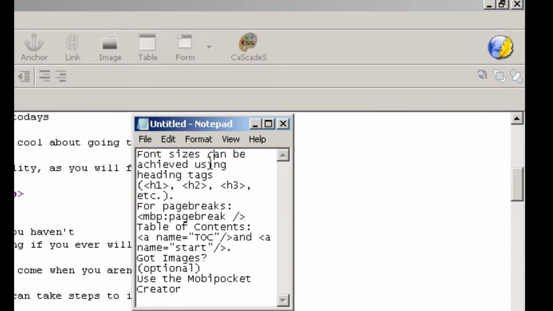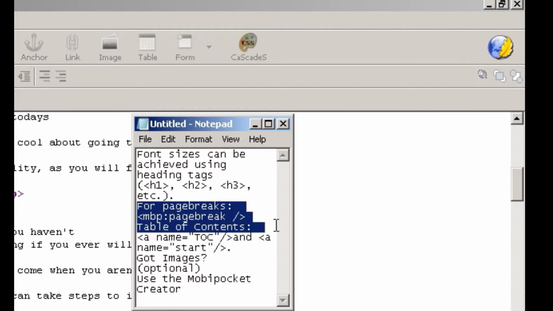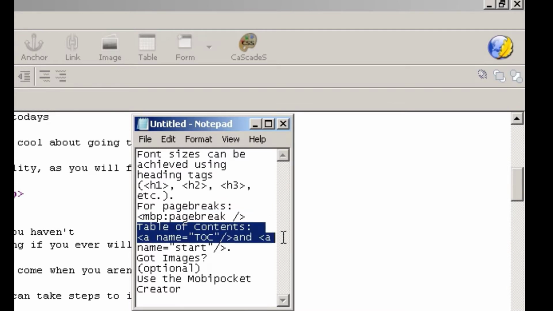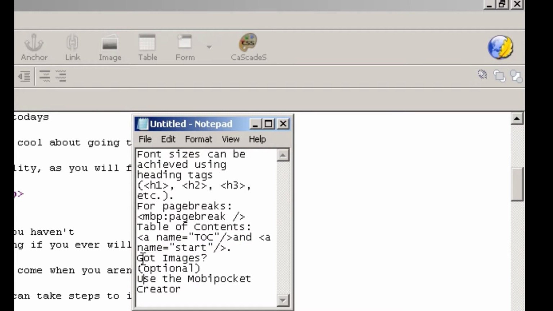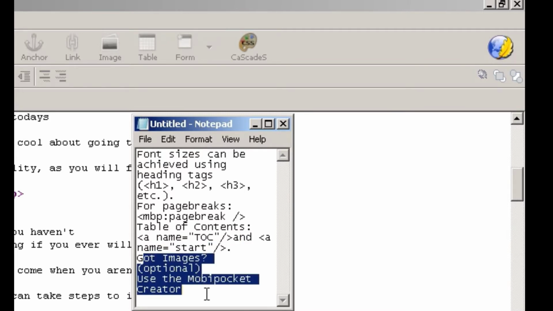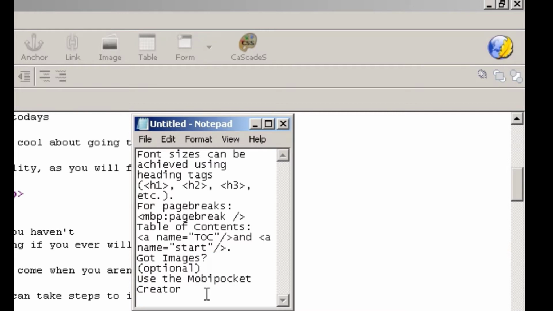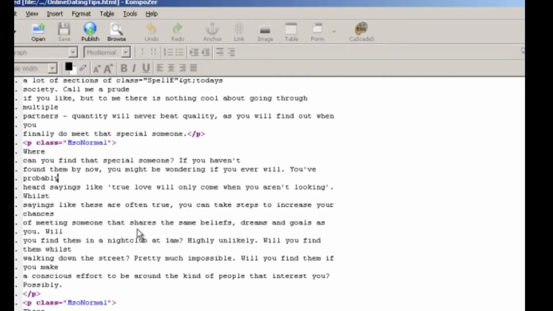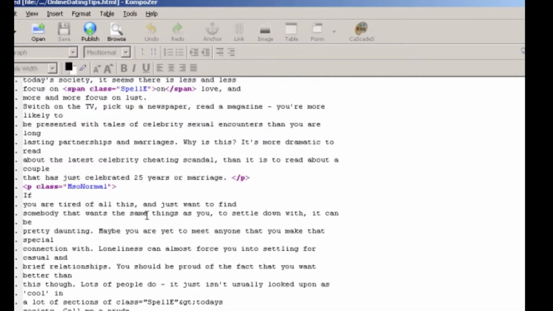Now, just a few other things. Font sizes, heading, okay. Page breaks. Remember, Amazon Kindle will just automatically put page breaks into your document. In this document, I don't have a table of contents, but you'll just need to put this tag in front of the table of contents. And I don't have images, but if you do have images, it would be wise to use the Mobi Pocket Creator. So for simplicity, I'm just going to keep it at that.